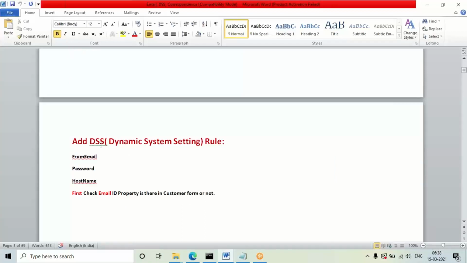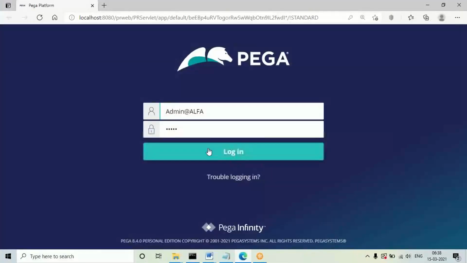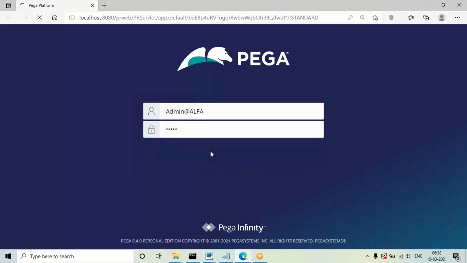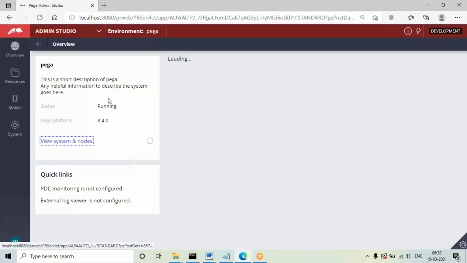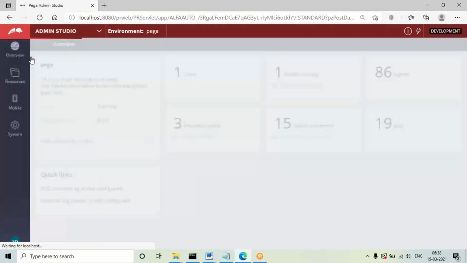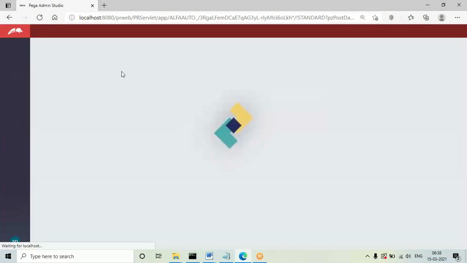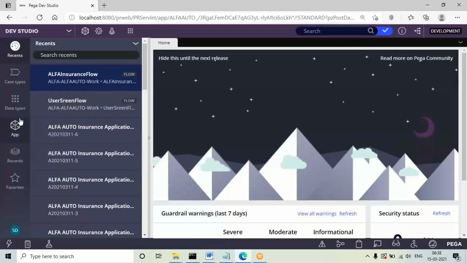See, first of all, start with the DSS rule. In this we are going to configure the from parameters. In my system I'll give some test IDs. In your application in real time, you'll get the information on what email ID and password to fill in accordingly. In your personal edition you can give your own email ID and password.